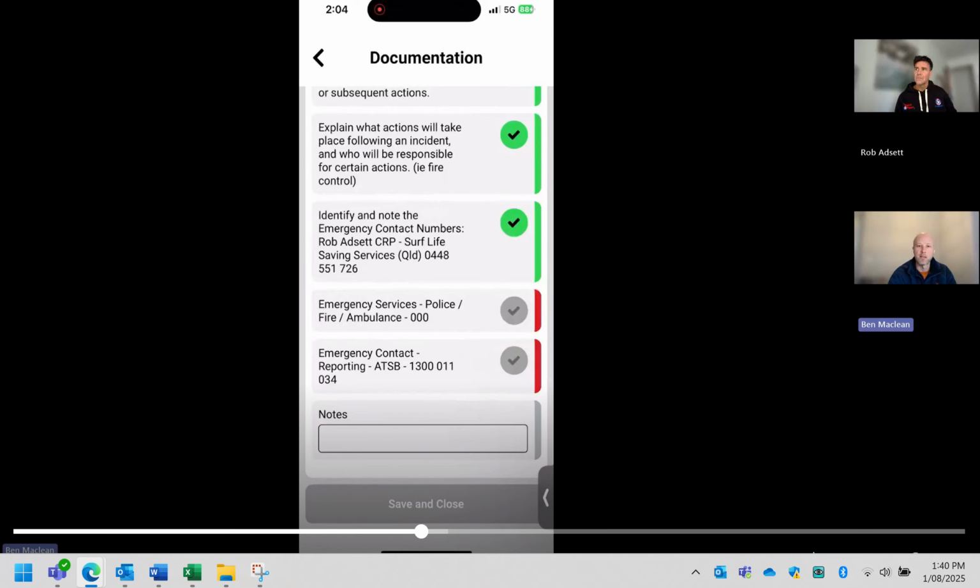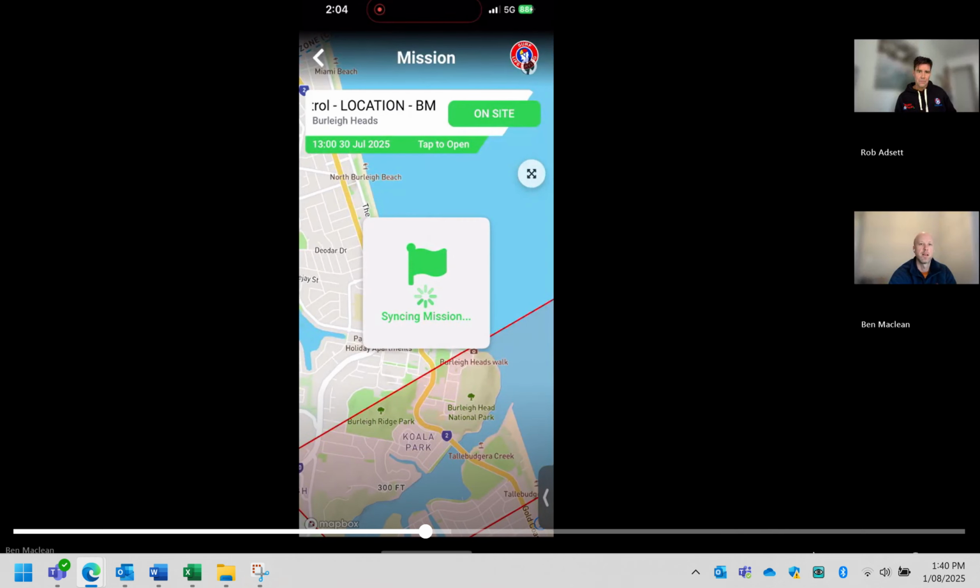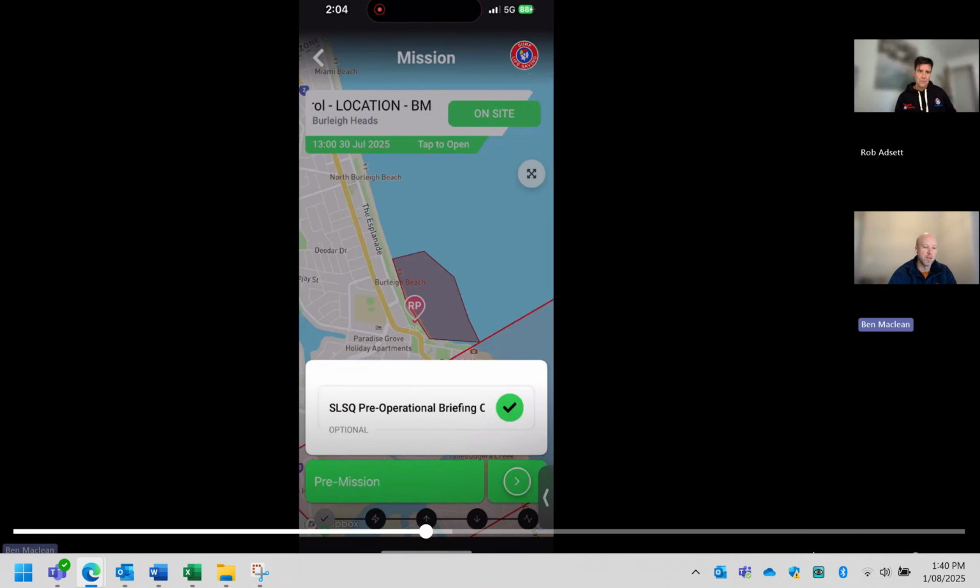And you can see the button at the bottom there, it's gray, save and close. That's because these are all mandatory fields, these red ones. So once I've ticked them all off, the button changes and I can actually proceed, complete the form and move on. And we save that and then move on to the next. So tap for the next screen.